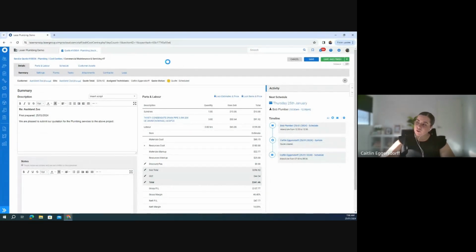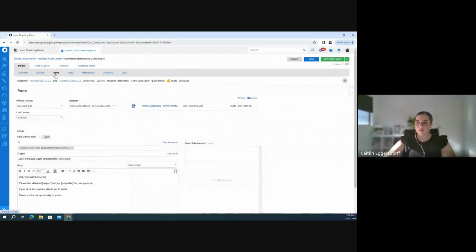So in this scenario, we're going to pretend that we've created a quote, we've gone out to site and done a site visit, we've now priced it, and we want to send a copy of the quote off to the customer. So if I come into my form subtab, because of that customer form template that I set up earlier, it's automatically picked up this online acceptance service quote description form. That wasn't there earlier, so it's now automatically picked that up.